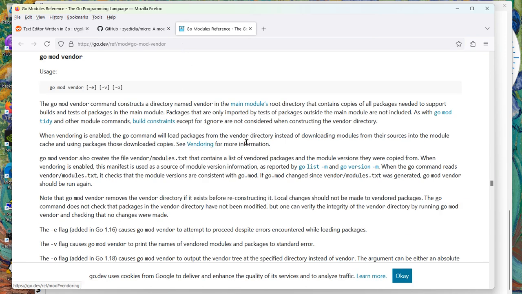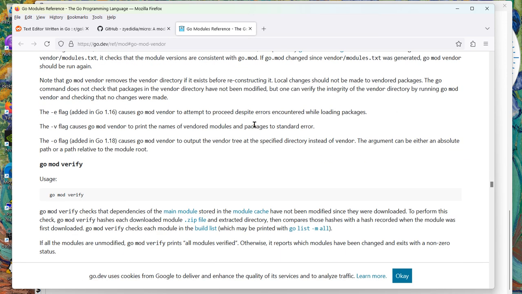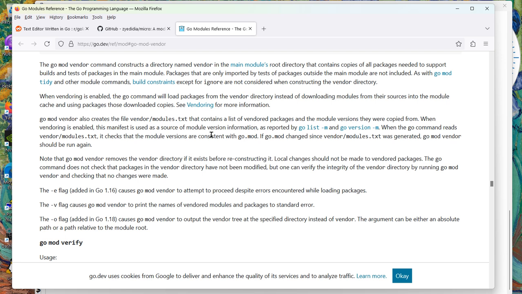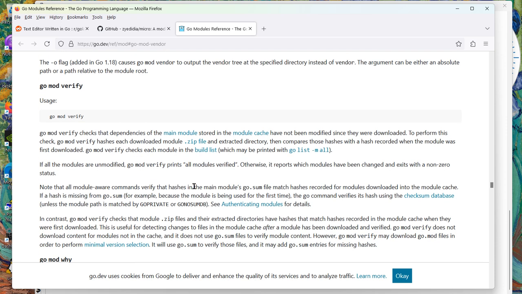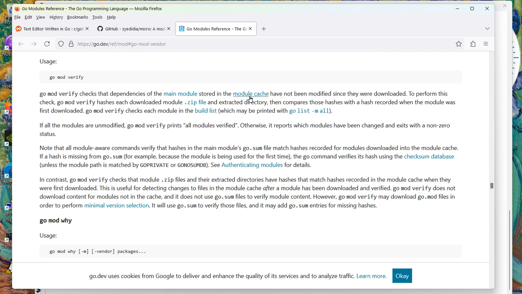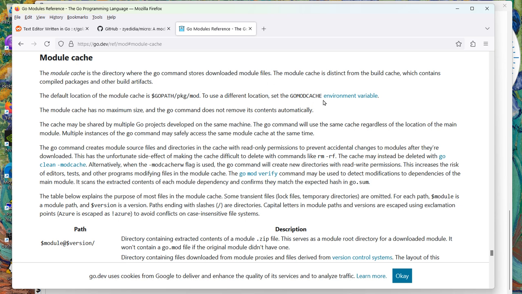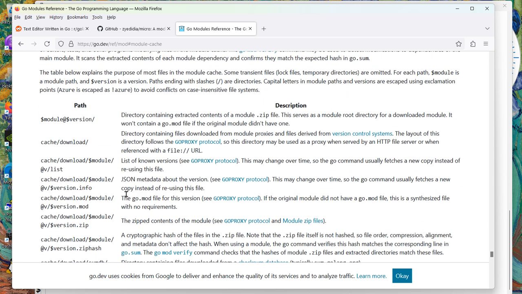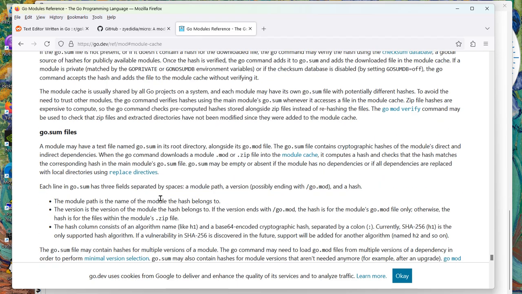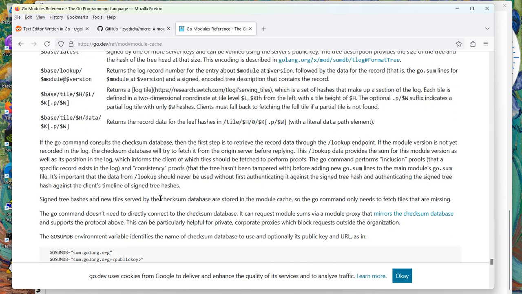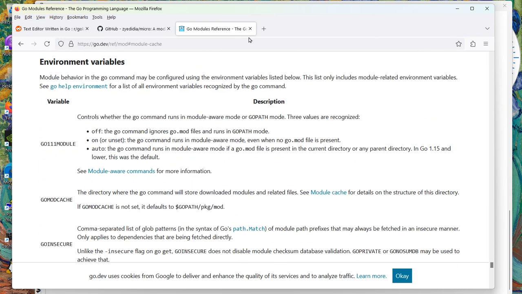Okay, they talk about this stuff. Go mod vendor creates vendor modules, does all these things. Stored in the module cache. So we need to clear the module cache somehow. Modules, okay. And nothing leaps out at me. I mean, if I had a week to read that, maybe I would. But let's go search.